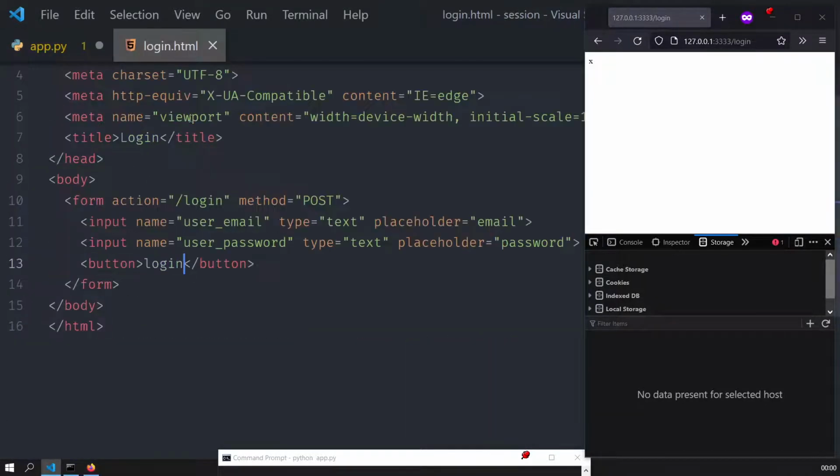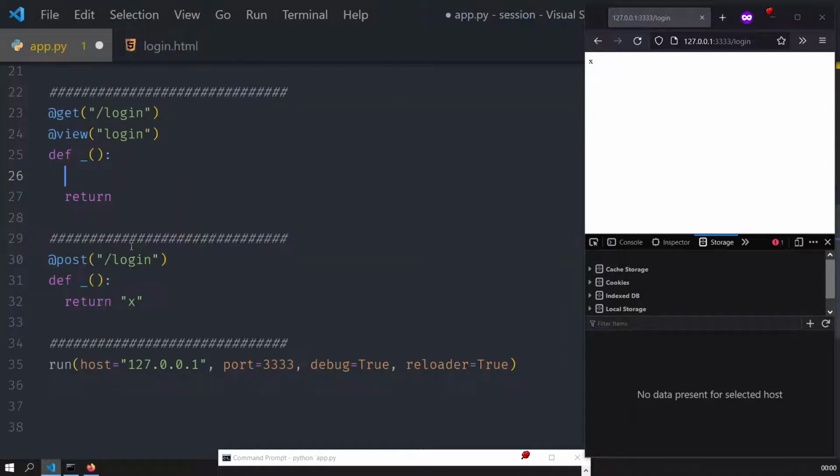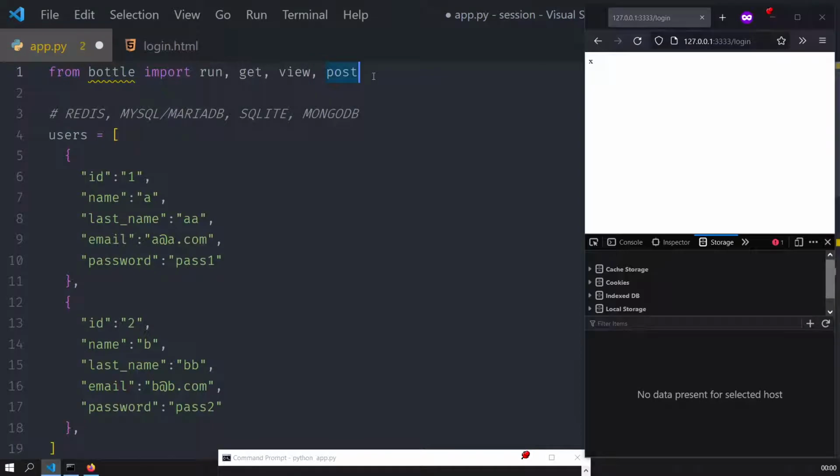In order to log in, we need to pass the user email and the user password back to the back end, to the server. So we are going to grab the user email right away from the request, which we don't have, so we also need to import it.